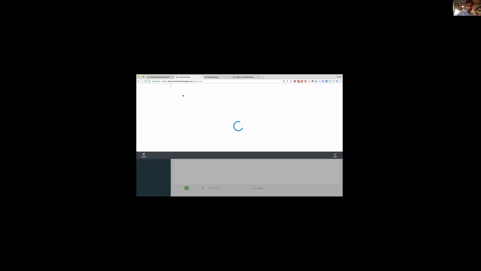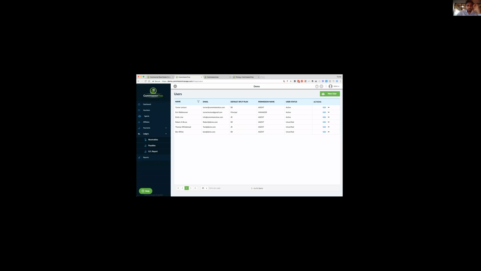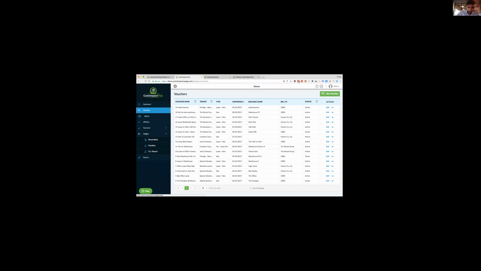Also, you'll see for each user, they can have one or many split plans that they can use, as well as permission sets, agent, manager, or bookkeeper. I'm not going to spend any more time on the setup. Let's actually look at a couple of deals. And this is where, as soon as the deal is done, we're going to come into CommissionTrac and create a new voucher. We'll take a look at one that's already full so that we don't have to watch me enter data today. And this looks like it was a flat fee sale of a warehouse.